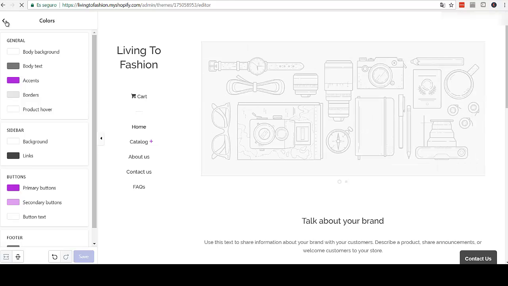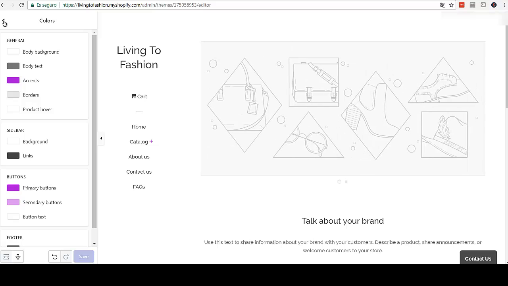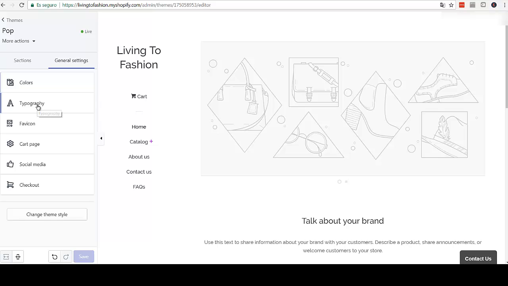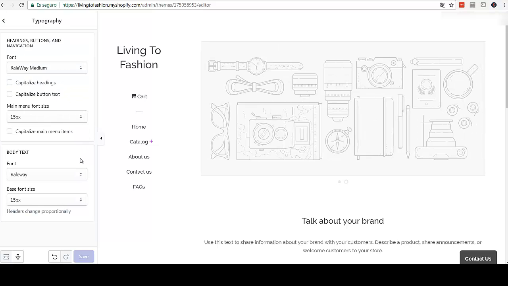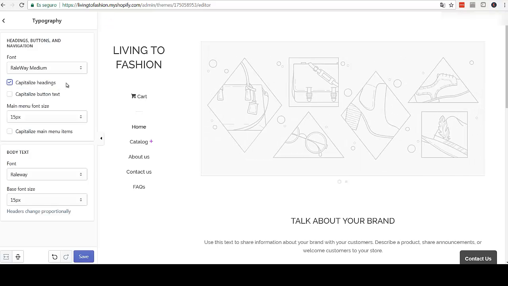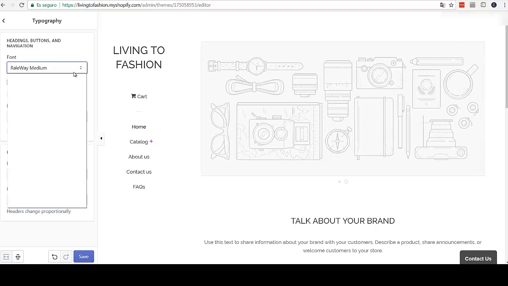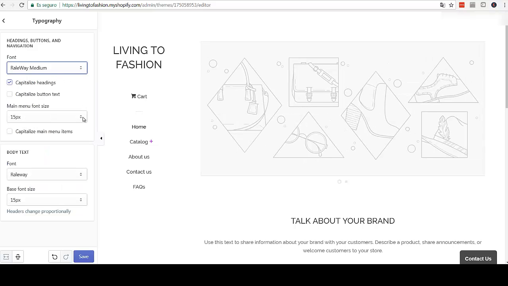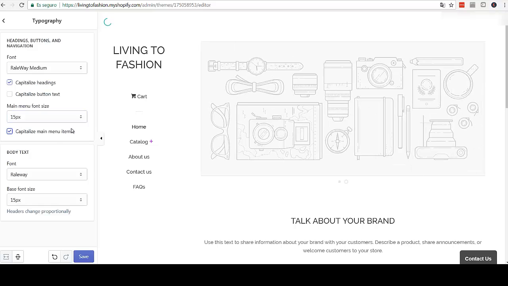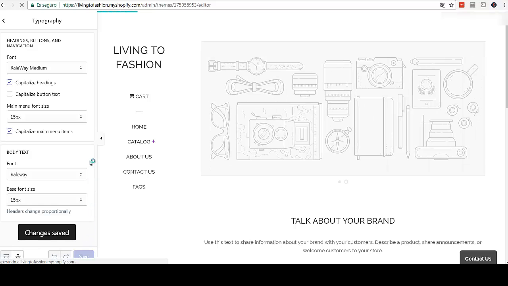And then we go back. After this, we can change the typography. We can change the size. We can change everything. For example, I want to capitalize headings. I want to make them all capital letters, capitalize button text. You can change here the type of letter. You can change the size of the menu, capitalize main menus. Well, would be good. Yeah, they show up here, the changes. And I will say yes.